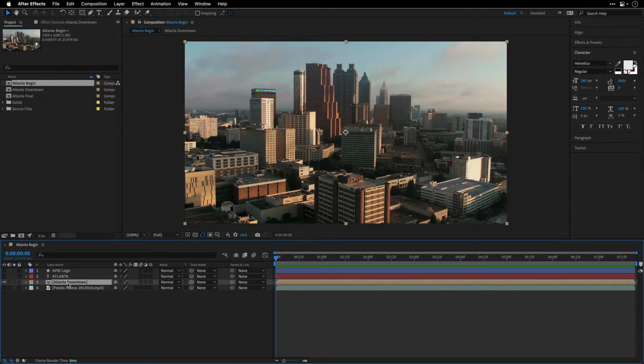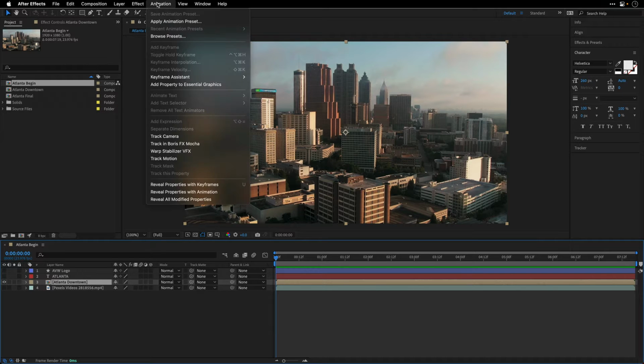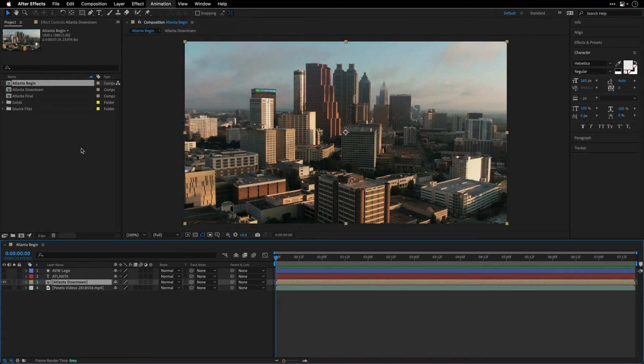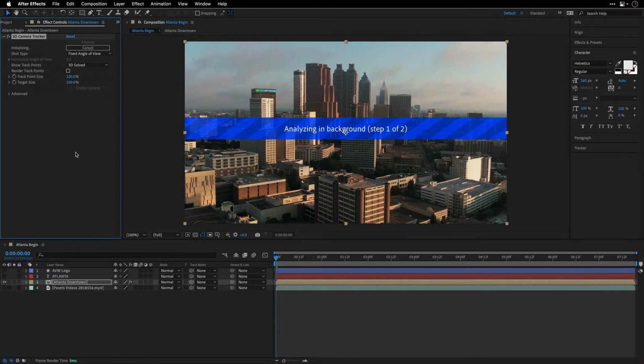So what I did in this case is downloaded the 4K, the Ultra HD version, and then I pre-composed it and placed it inside this composition. This seems to work in my case, but you are more than welcome to go your own way. So to this HD comp, I'm going to apply, under Animation, the 3D Camera Tracker effect by selecting Track Camera from the Animation menu. And this is going to apply the 3D camera tracker.